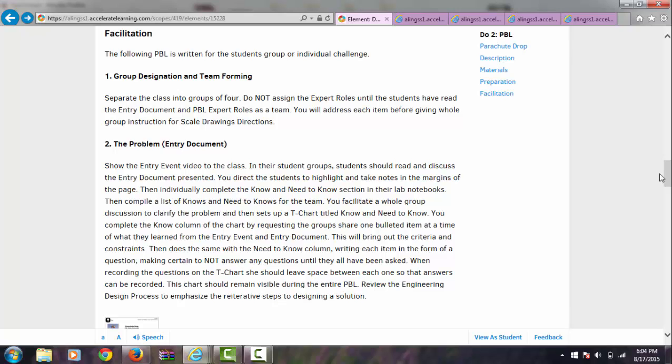When recording the questions on the T-chart, you should leave space between each one so that the answers can be recorded. This is just to help them with organizing and to have a chart so that they can have it visible during the entire project-based learning process, after we review the engineering design process to emphasize and reiterate the steps that they do to design a solution.